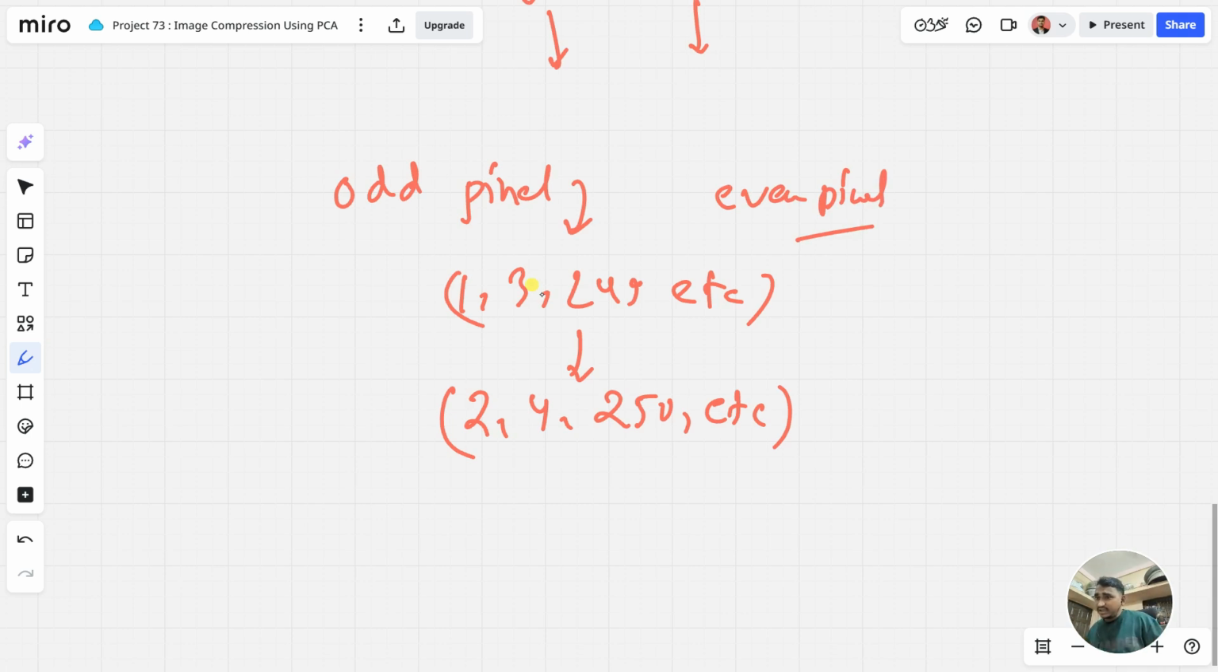See, in the case of odd, it will take a larger amount of memory. In the case of even, it is not taking that kind of memory. You are just reducing the memory required to store those values. So this is called quantization. It's one of the simplest ways to perform image compression.